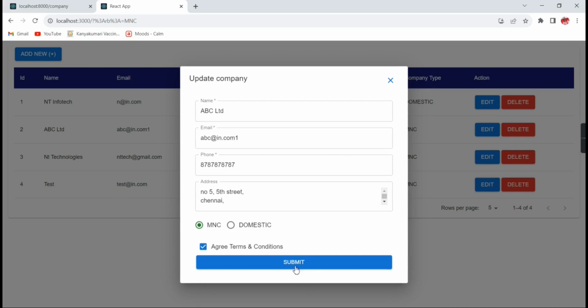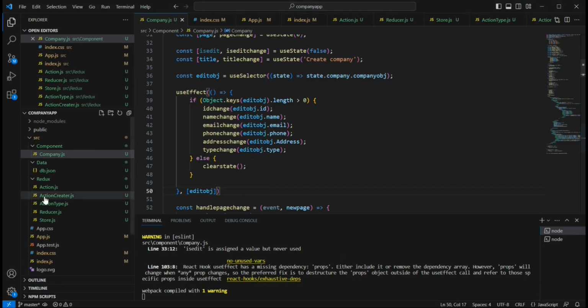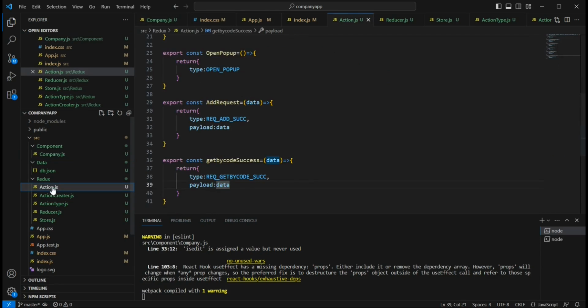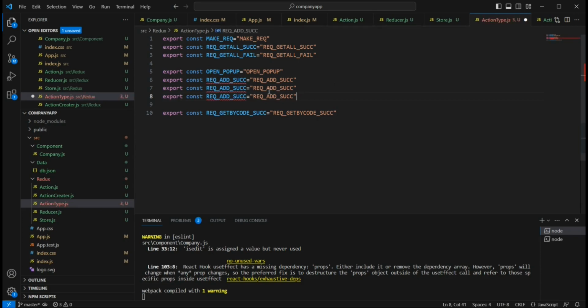Next, let me focus on this update functionality. Okay, so this is not going to take much time because already we have done for the add. So let me go back to our action type. I'm declaring two variables. One is for update and another one is for delete.